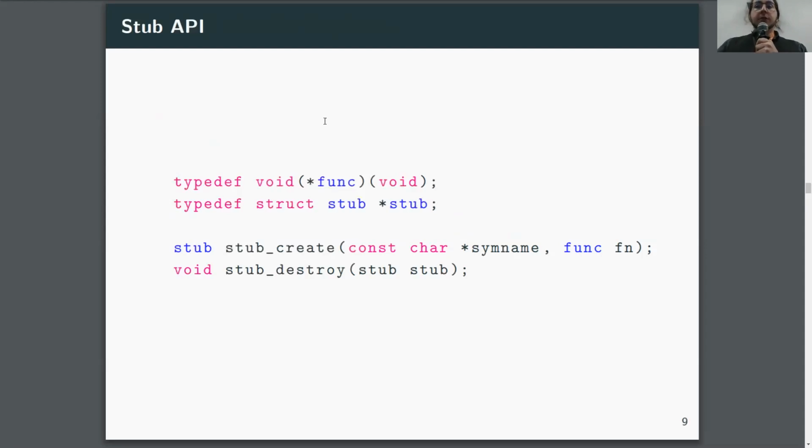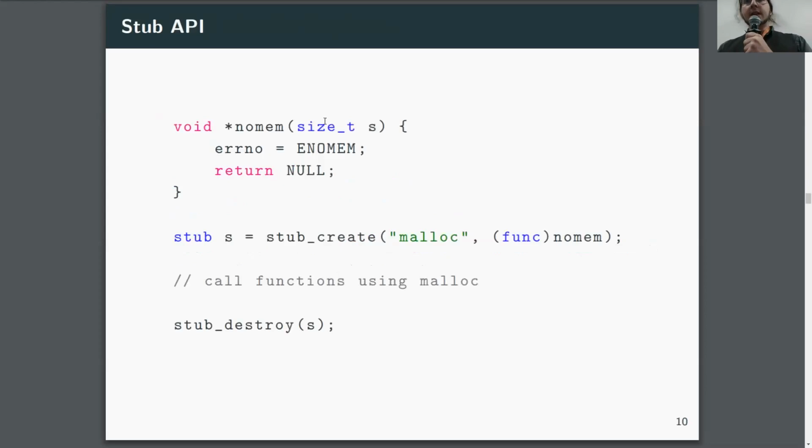The stub create function will take a symbol name and a function to replace the symbol with, and to destroy, we simply say take the stub. So for instance, conceptually, we would like something like this. You define a function that, just as before, says no to malloc and returns null to test the interaction with malloc. You create this stub, and then call any function that uses malloc and see what happens.